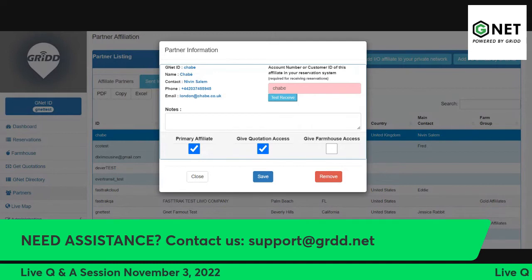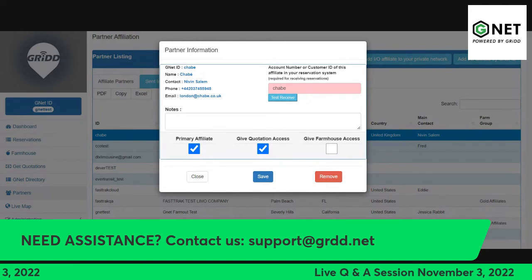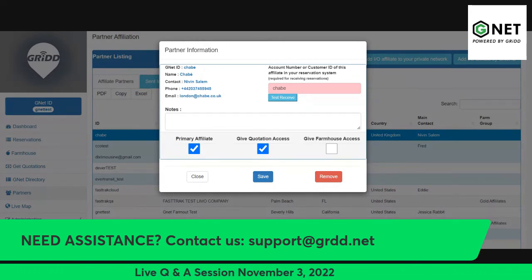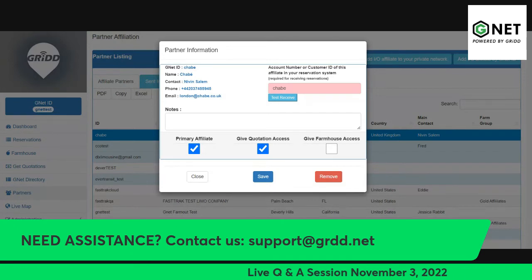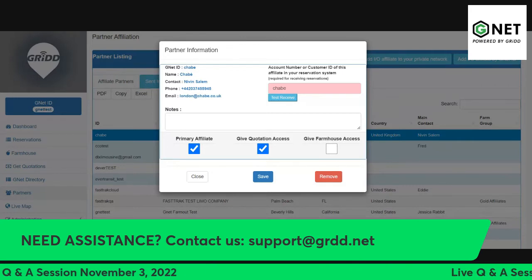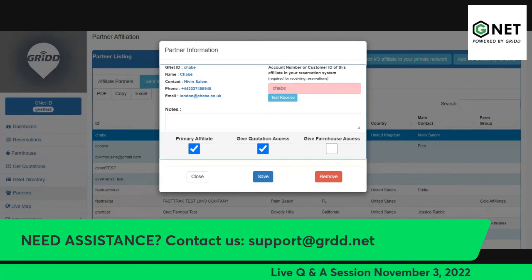May I add something? The pink field that you're talking about is used to receive reservations from this partner, and you basically are filling in this account number. So when we deliver the reservation to your system under that account number, you know who they are. Your system says, "Oh, that's the account number that's been assigned to Shabe," for example. Okay, so that's basically it. Thanks. Okay, thank you.